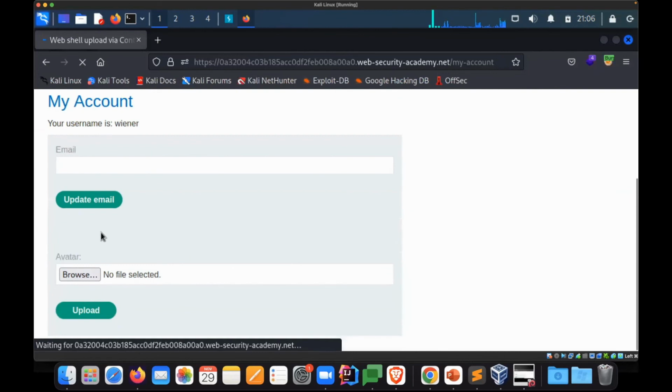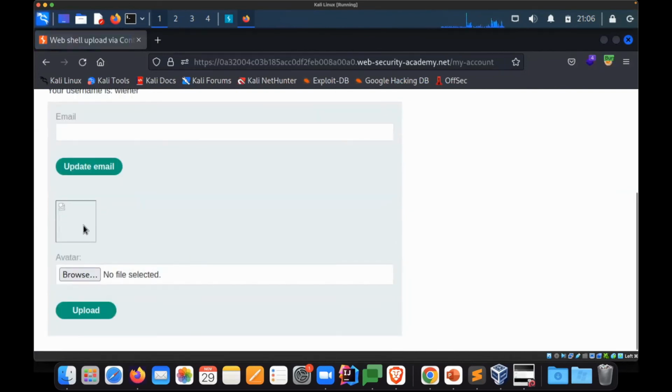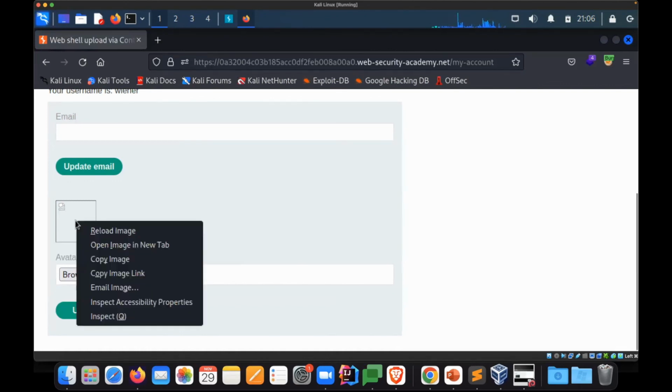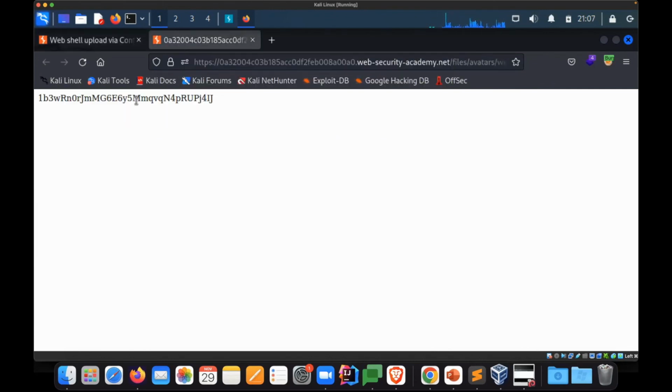I can see this particular image is not actually loading because it is not actually an image file. Okay, so I'll try to open it in a new tab, open image in a new tab, and I'll see the secret which I needed has been loaded, because my PHP shell has been executed on the web server. Okay, so in this manner we can bypass the content type client side filtering also.